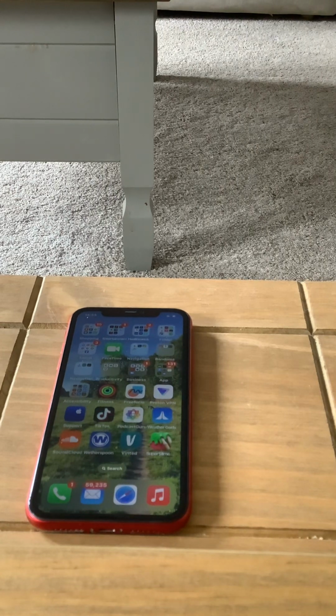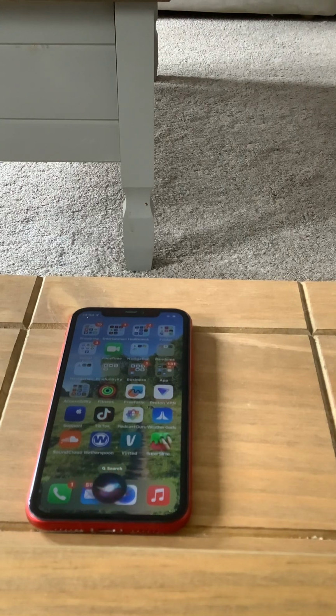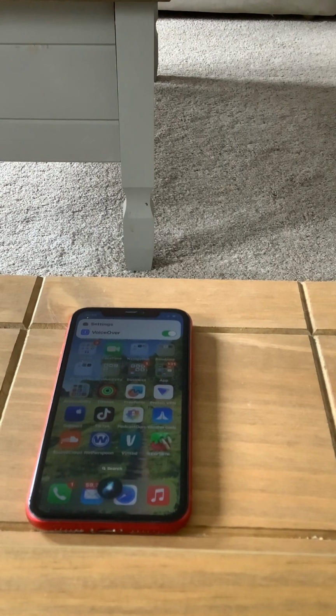Hey Siri, turn VoiceOver on. Okay, I've turned VoiceOver on. Hey Siri, turn VoiceOver off. VoiceOver off.